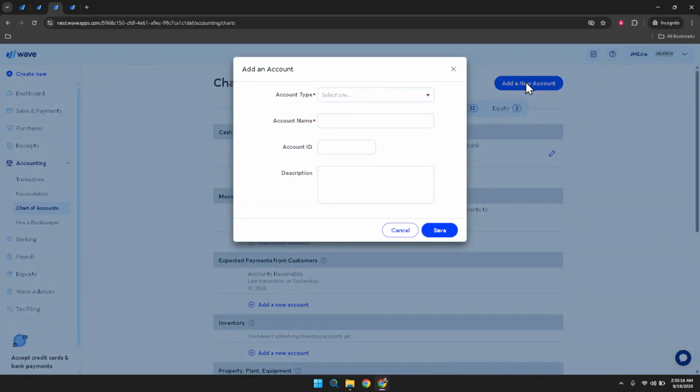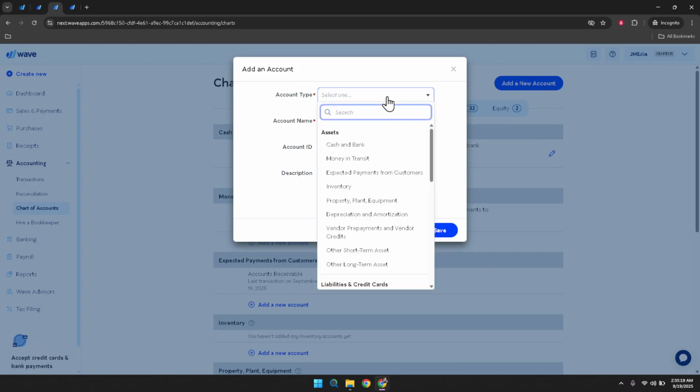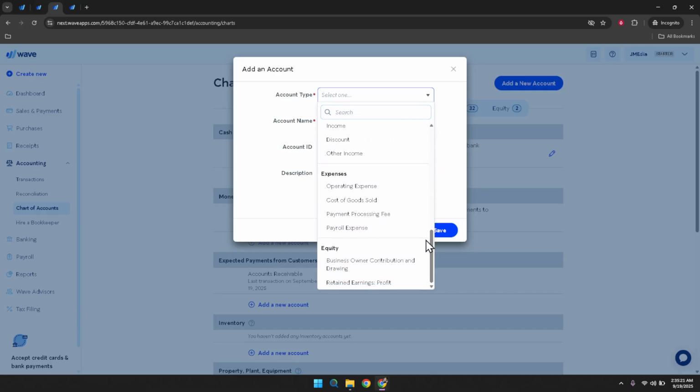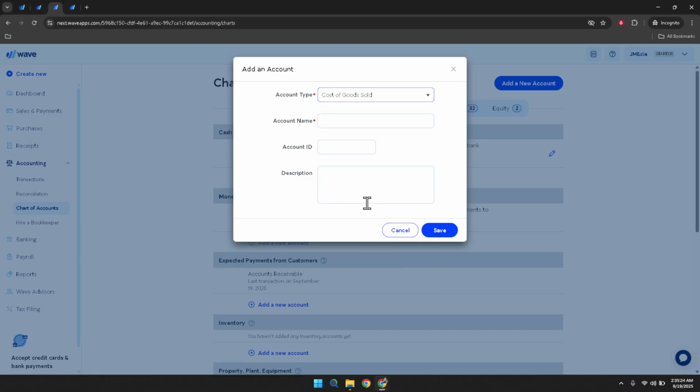Begin by selecting the account type. Here, navigate to the Expenses section since we are adding an expense account. From the list of options, choose the account that best fits the type of expense you want to track. After you've selected your expense account, it's time to give it a name. Whatever you choose here should clearly describe the expense to make tracking more cohesive and accurate for the future.